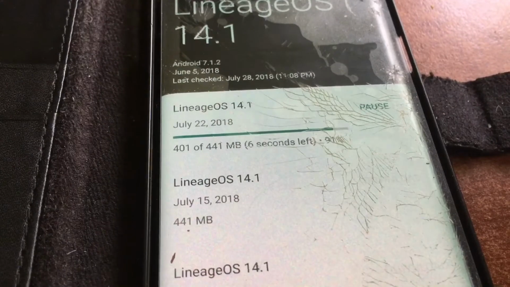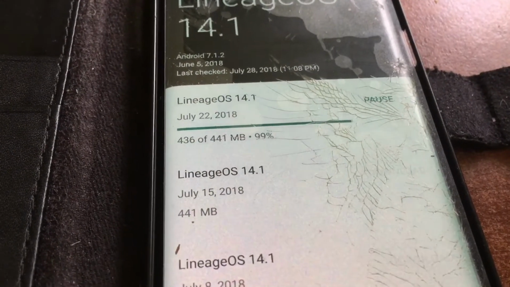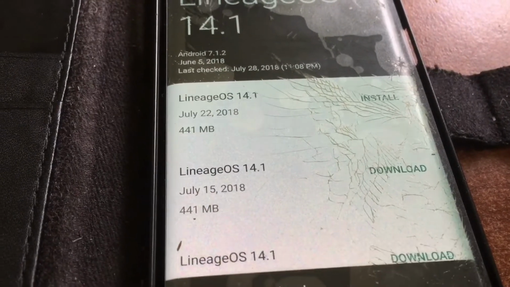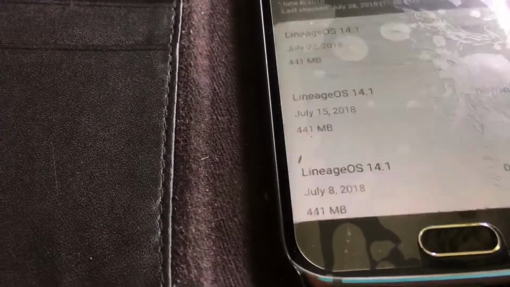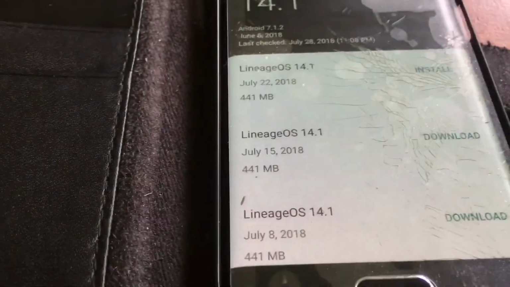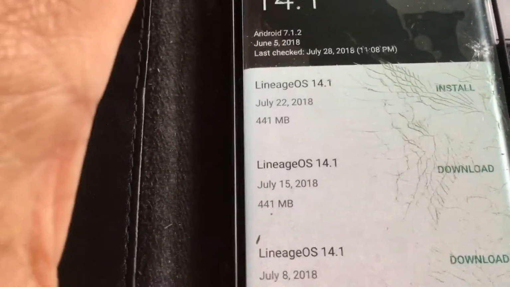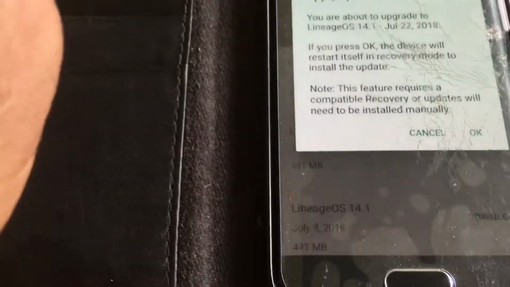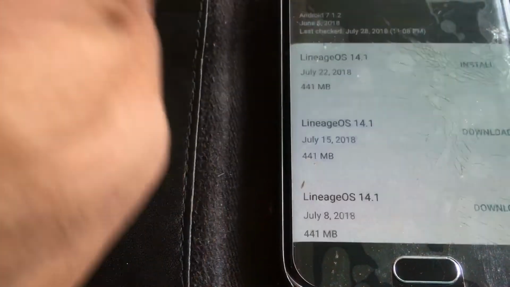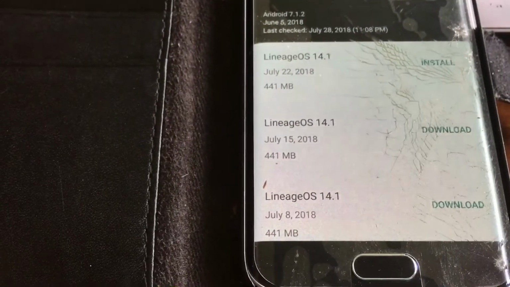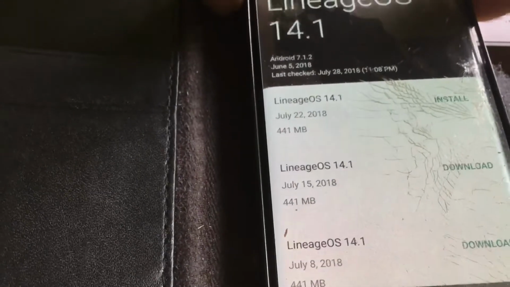And another alternative method would be to just go to Lineage OS with your phone, find the update, and download it. It will be set into your download folder and simply, oh, you are about to auto upgrade, press OK, the device will reboot. Okay, as you can see, in my case nothing is happening.